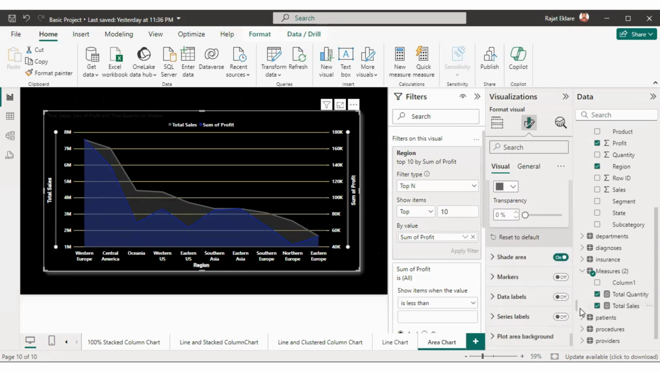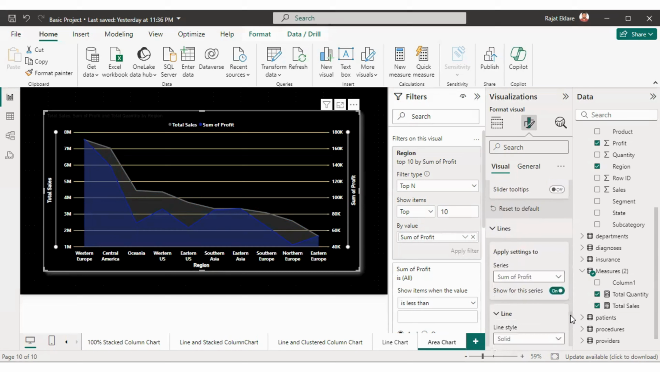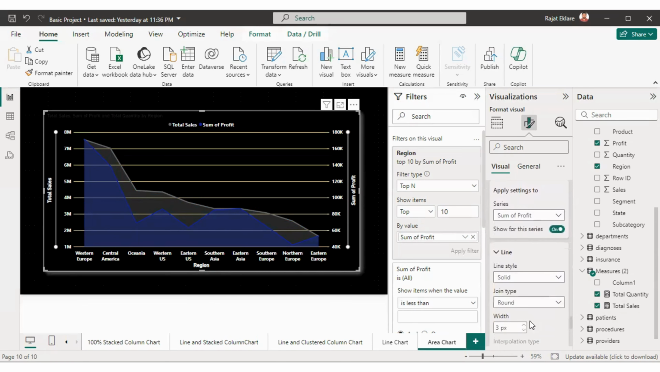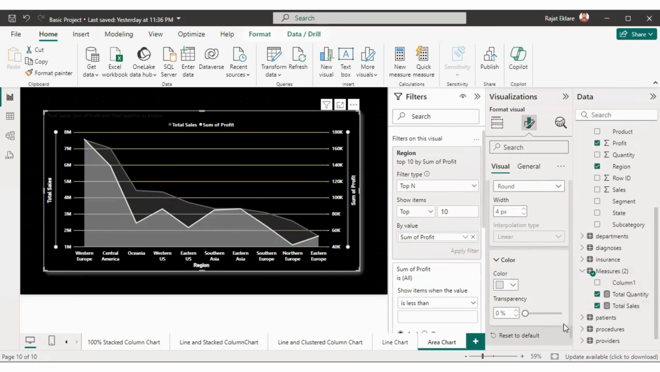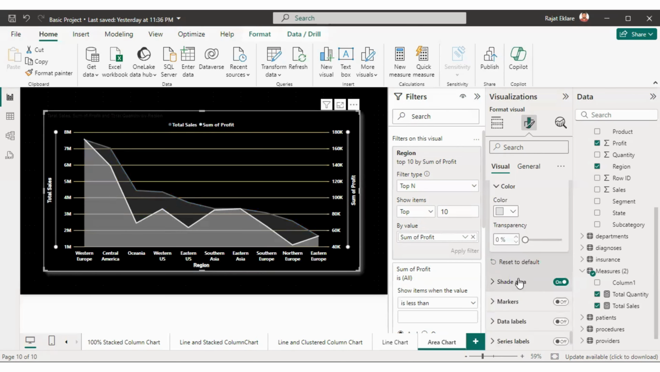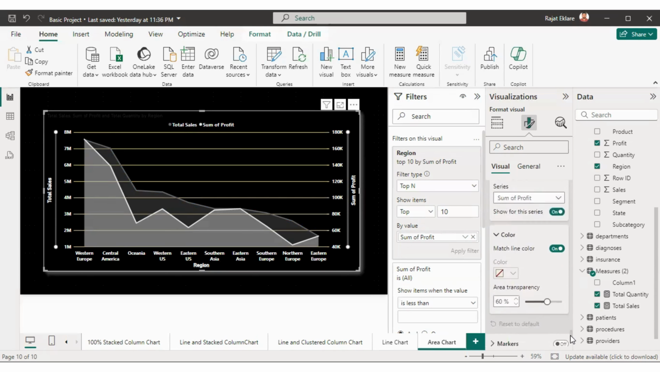What is marker and so on, we'll discuss later. Now the next thing is for total sum of profit. Okay, line style is solid. Line width will increase, and then for the color of the line we will select a lighter color. And for the shaded area, for both we have selected the same option. Okay, match the line color. Done.